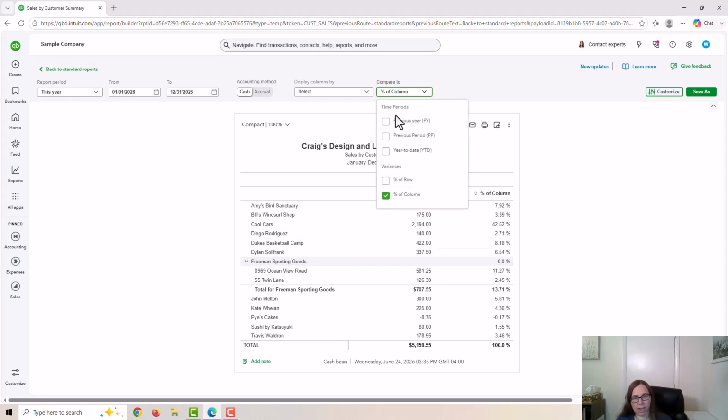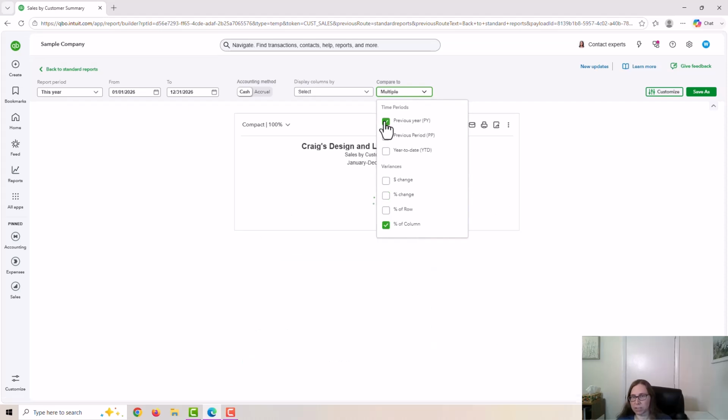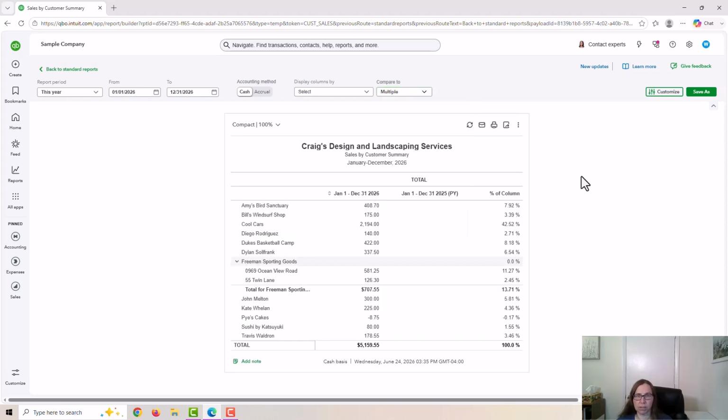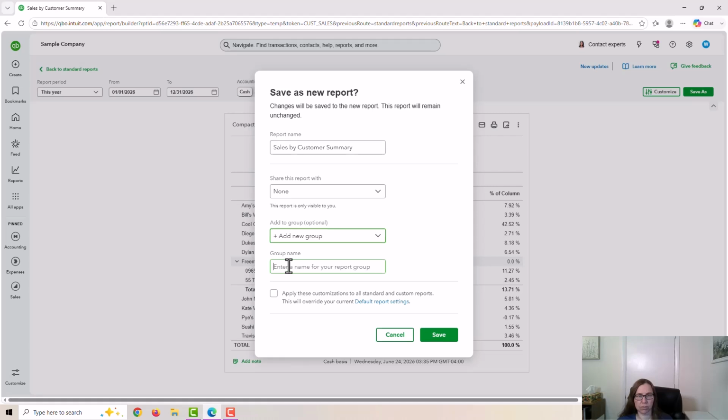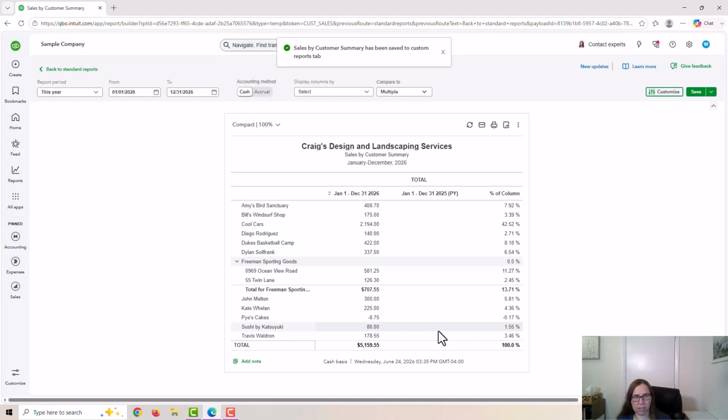And then another thing you can add is to compare to the previous year. Maybe you want to see what you did the prior year versus the current year. Of course, there's no data here because this is a sample company, but in your business, you might actually have data here. So this would be a good report that I would probably look at. Okay, so I'm going to go ahead and save as. And I might do this report just for myself. So maybe I'm just going to do a group that I call owner, if I was the owner of this company.